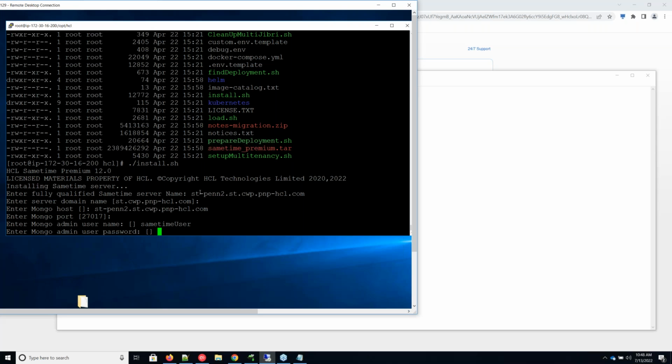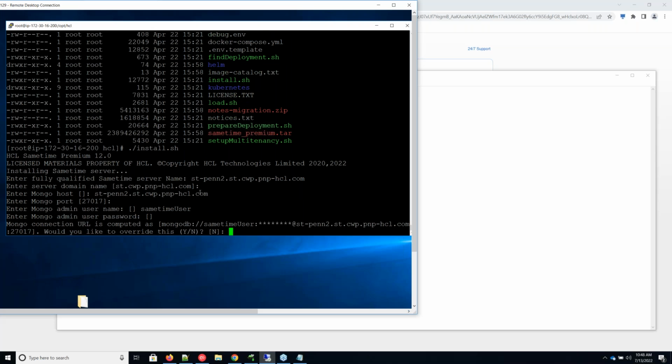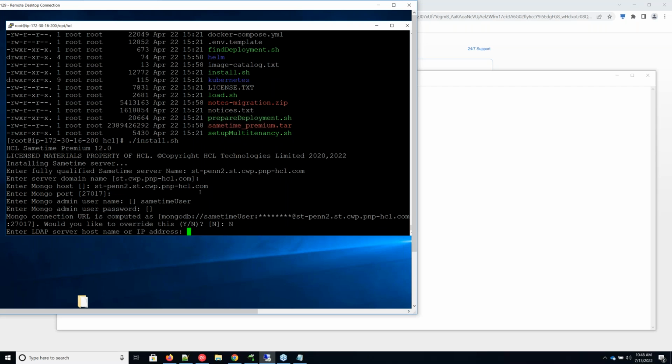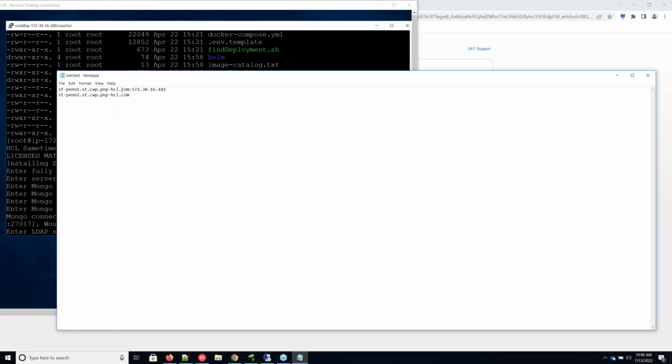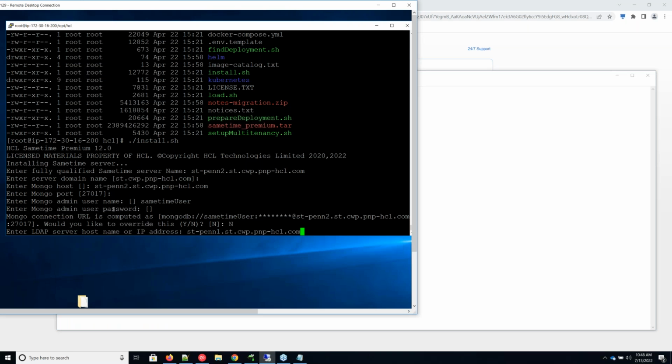authentication to Mongo. Our super secret Sametime password that we used, and then it tells you what the connection URL will be. Now, of course, it asterisks out the password. You'll check that in case you need to do something different. But it's a good thing to just validate. And we do not want to override this, so we'll type no. The LDAP server host name is STPin1.